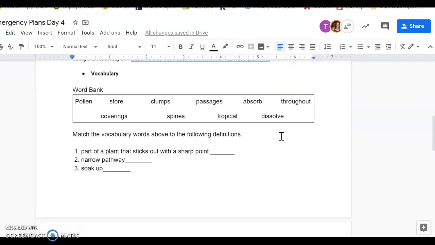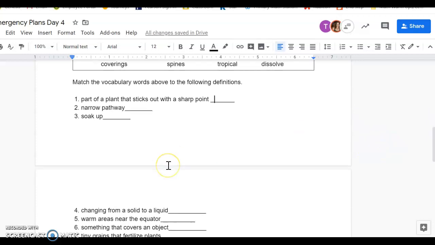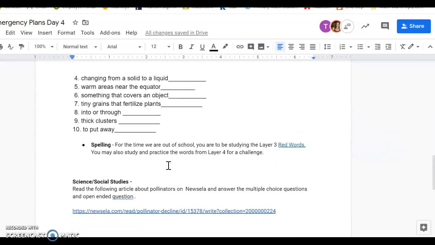For vocabulary today, you're going to look in the word bank and fill in the blanks matching the definition with the vocabulary word. So number 1, parts of a plant that sticks out with a sharp point. I would type my answer right here on the line. I'm going to do that for 1 through 10.